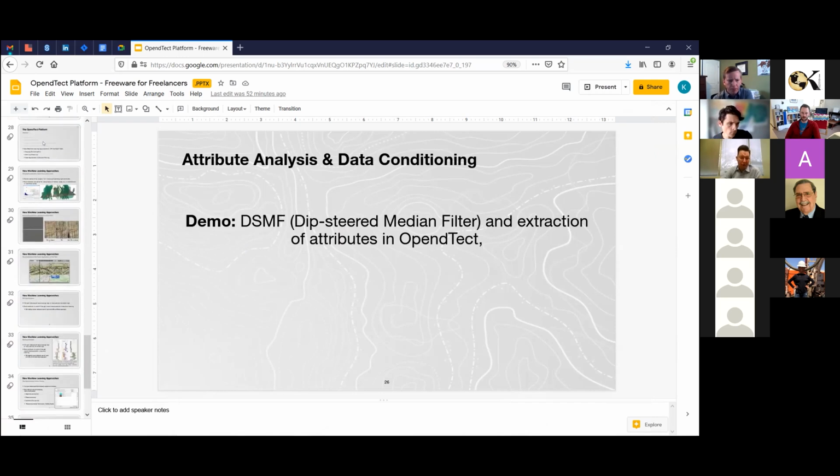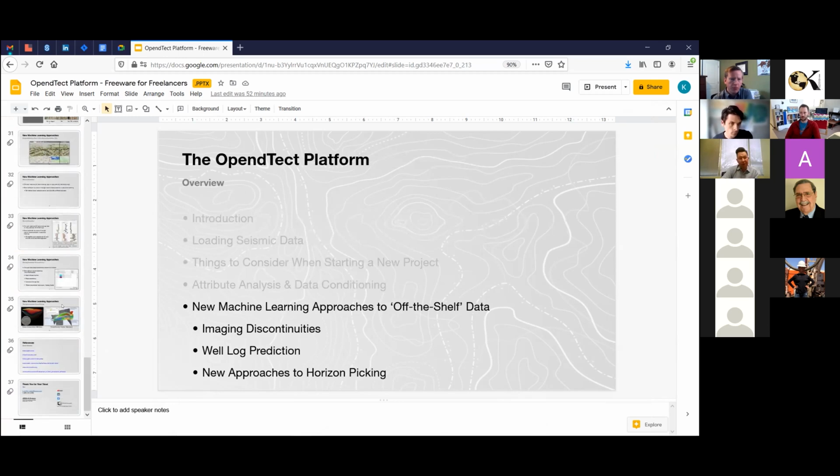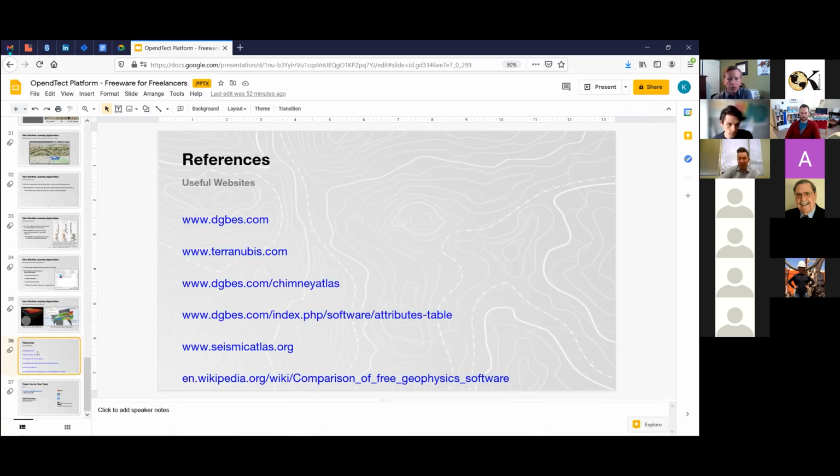If you want to learn more about the machine learning workflows that we have, I can recommend you visit our website. I have useful links here at the end of this presentation, where you can go and read up on these machine learning methods on your own time.